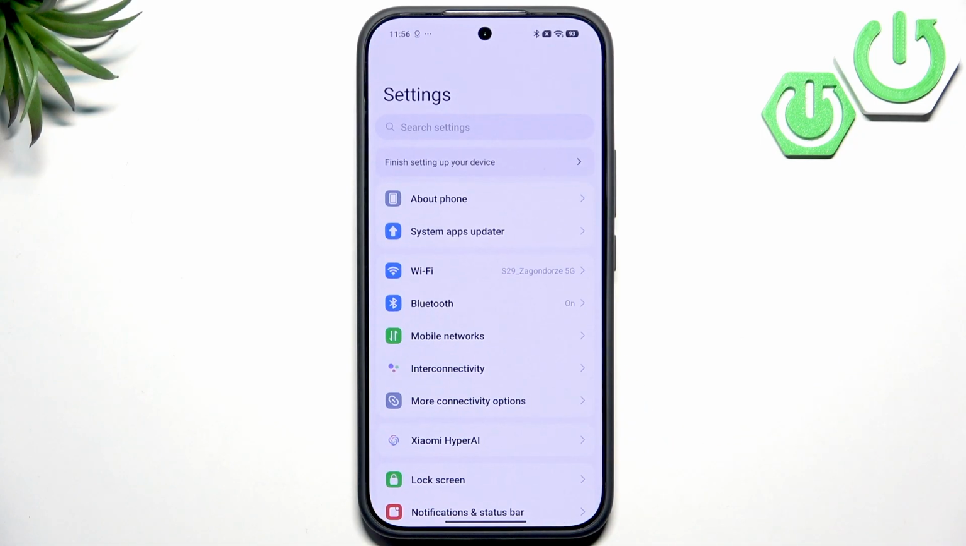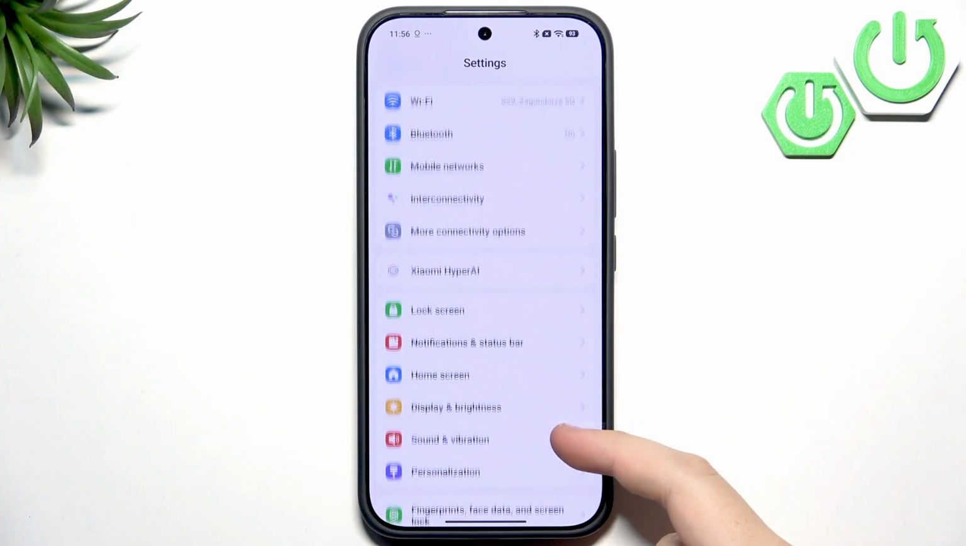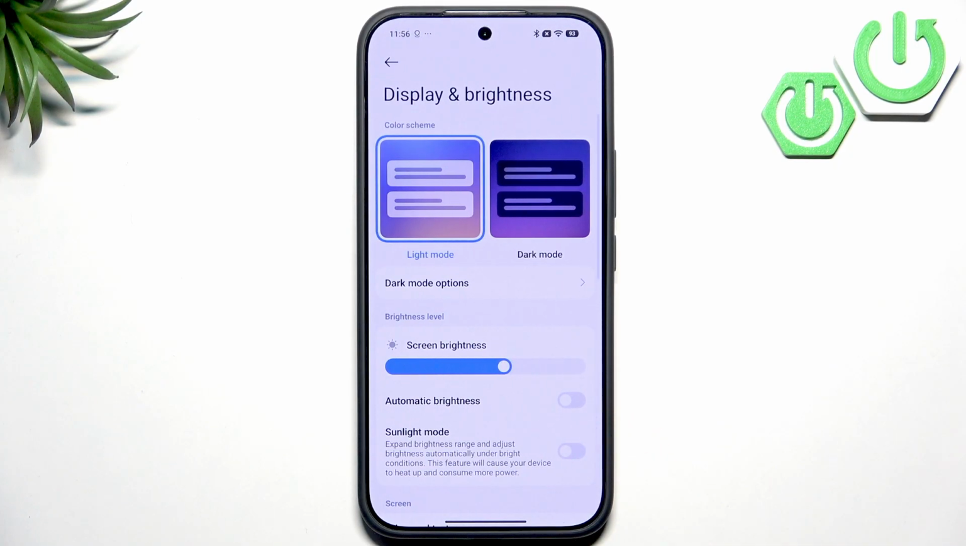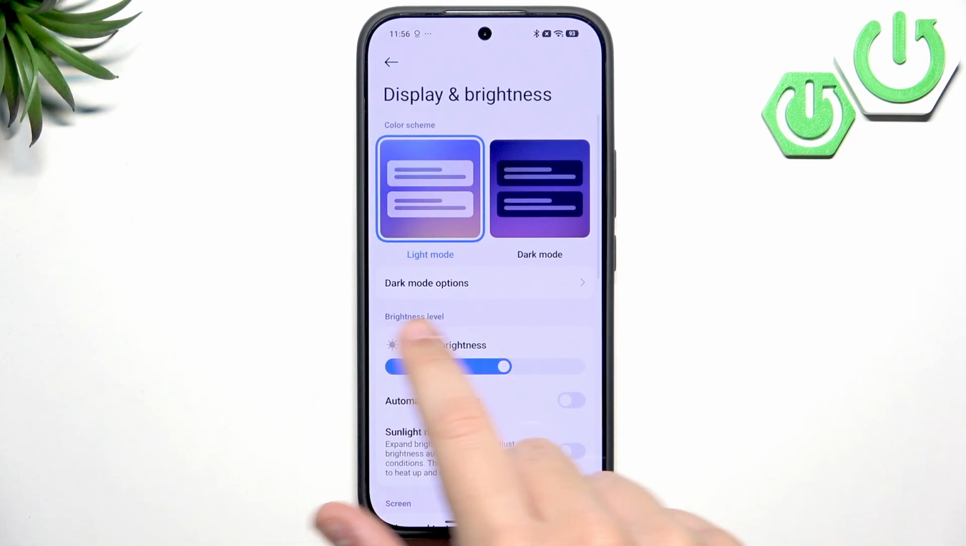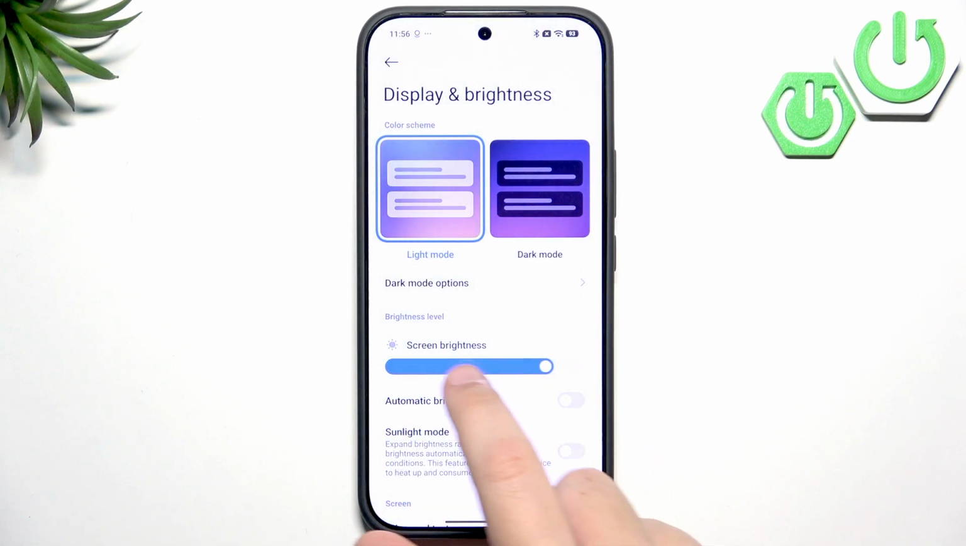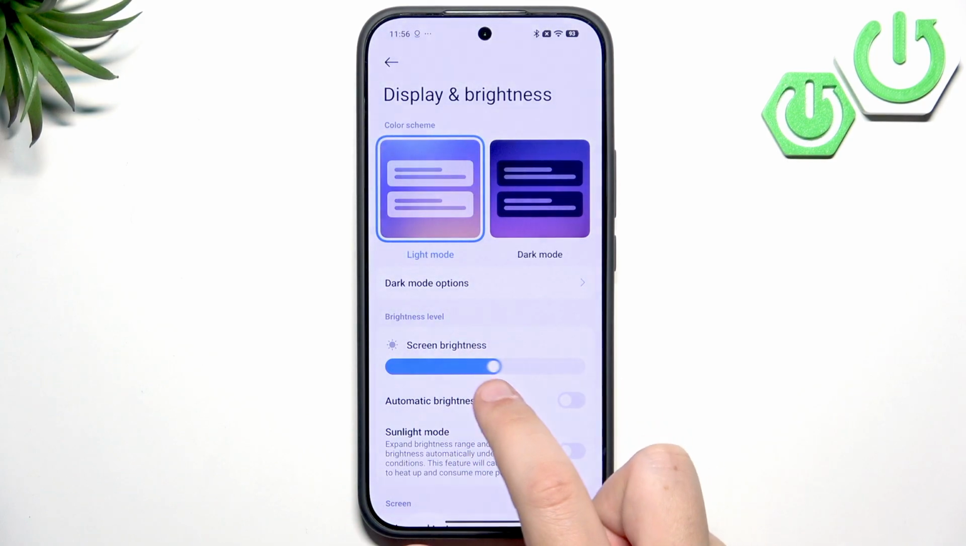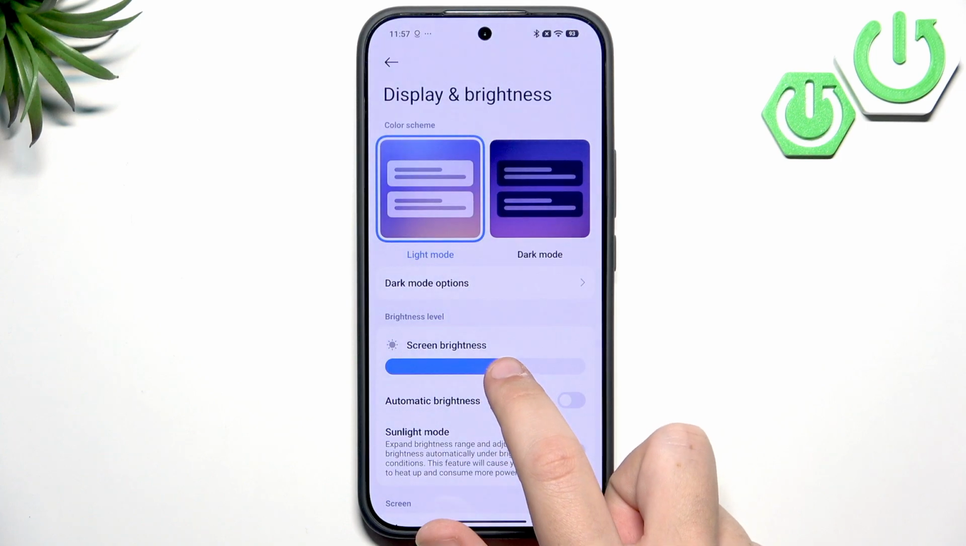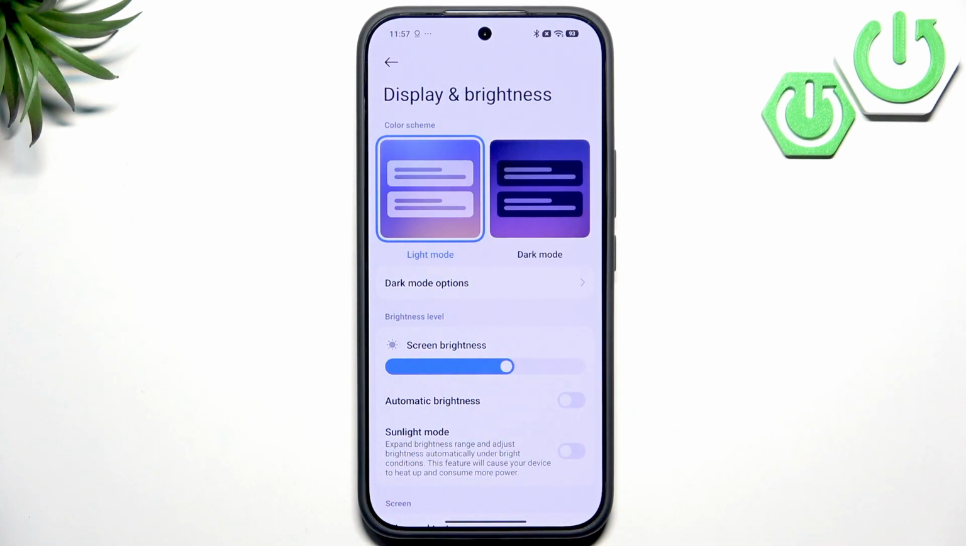So open up the settings app, now scroll down until you see display and brightness, and here you can control your brightness level in the brightness level settings. So here we have the screen brightness, we can click to change it. We can adjust it up to ourselves. So I'll keep it like that.